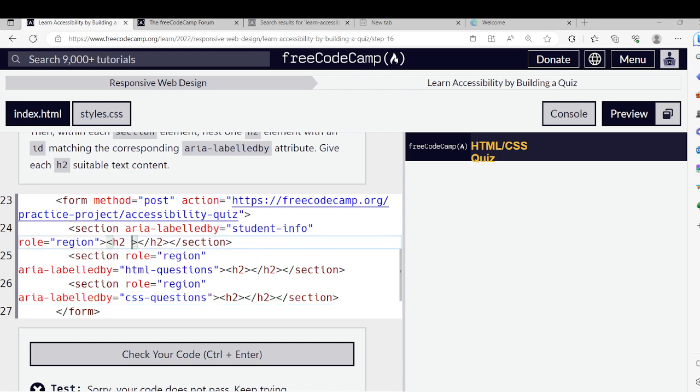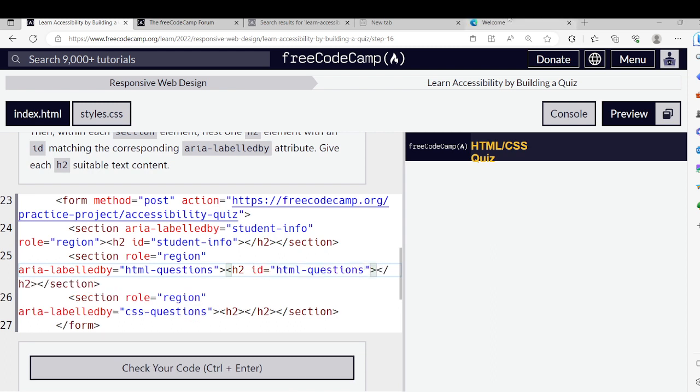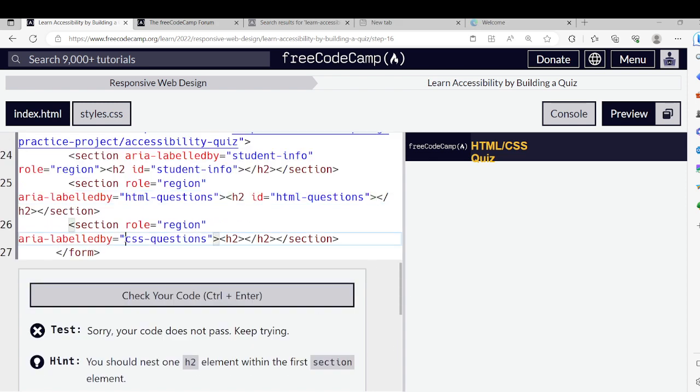So we're going to make the ID. It needs to match. I think I'm going to copy this to make the ID match, and copy this and make that the ID.